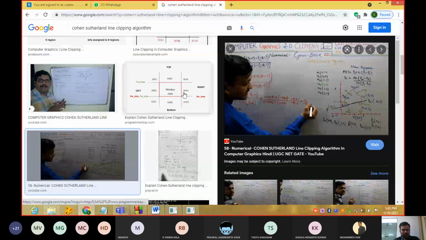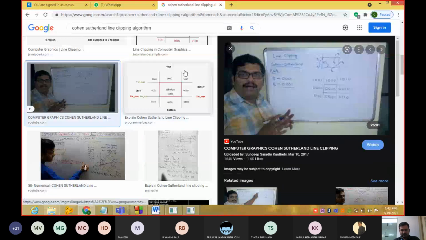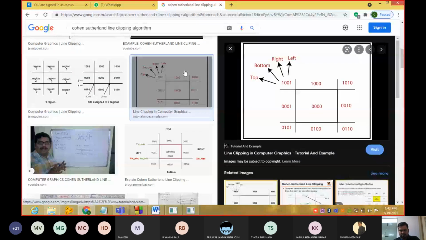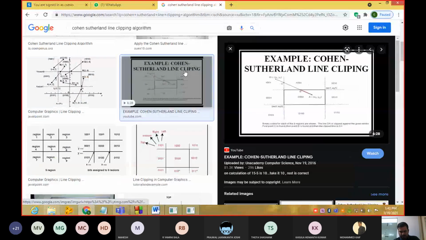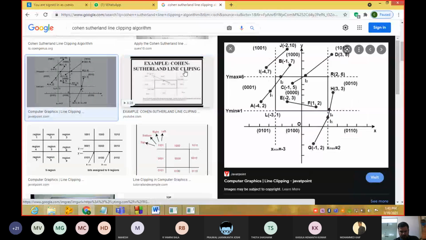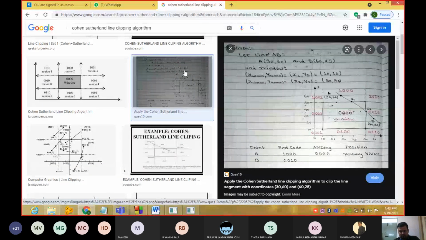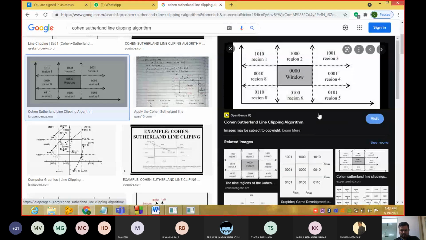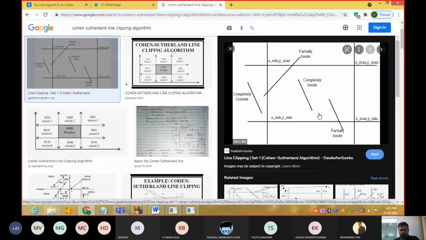Next, what we do is we do the AND operation, guys. ANDing operation we do. Here, this will be 0, 0, 0, 0, and this will be 0, 0, 0, 0. If we make the AND of that one, it will be 0, 0, 0, 0. So it will be completely inside. Like that for the two ends of the lines, guys.